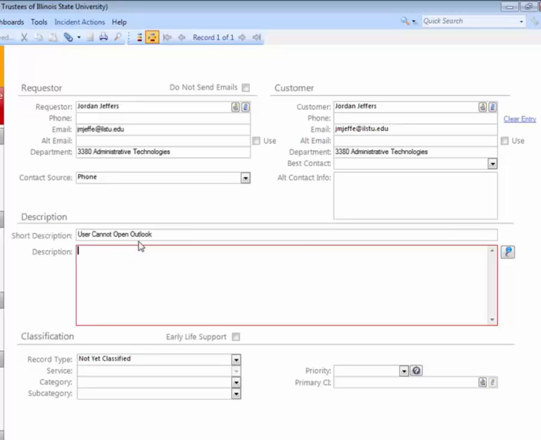And then you just describe in the description field what happens. So user double-clicks shortcut and gets an error message.